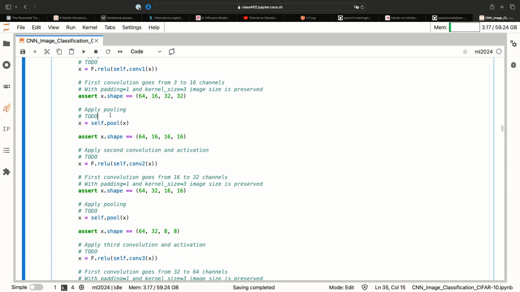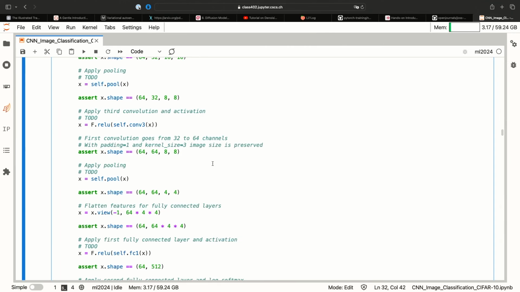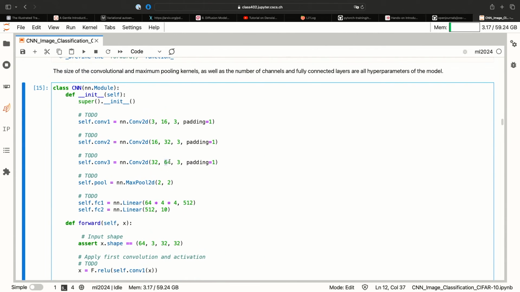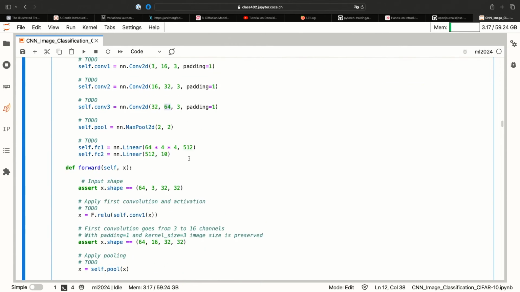And then again, you apply the pooling. And so in this case, you leave the number of channels the same. So 16 goes to 16, stays the same. And then the size of the image is divided by 2, because you're using a 2x2 max pooling kernel with a stride of 2. And then you repeat this a few times, and then you get, after the last pooling layer, 64 channels, and this is the output of your last convolutional layer.